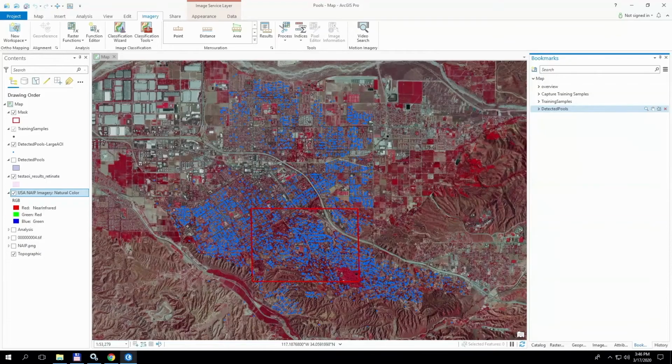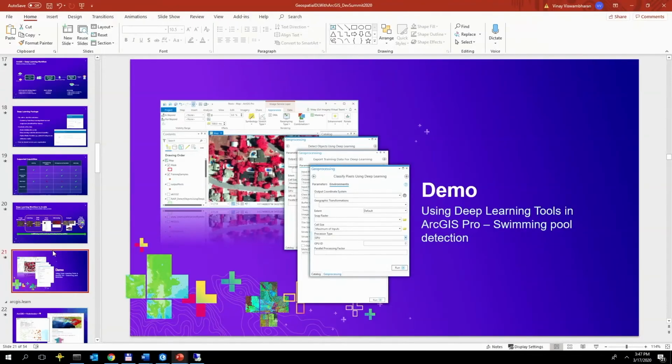So in a matter of clicks, we've gone through 4 key tools to actually go all the way from capturing your training samples, exporting these training samples, training your model, and eventually detecting objects. So that was our end-to-end workflow that was doable directly within ArcGIS Pro. Now I'll hand it over to Rohit, who's going to be talking a little bit about the Python API.